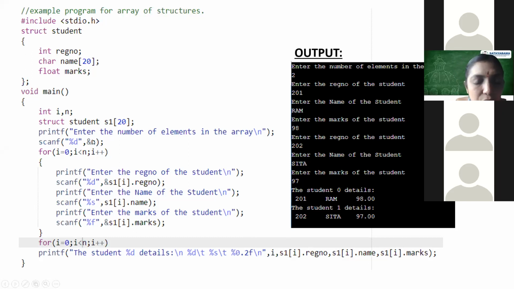So what is the first step? In case of a structure, as usual, you need to define the structure. Under that structure, we have student, that is the register number, character name, and the float marks. As usual, this is how we define a structure. So we have defined the student here with 3 details only: the register number, name, and the marks.